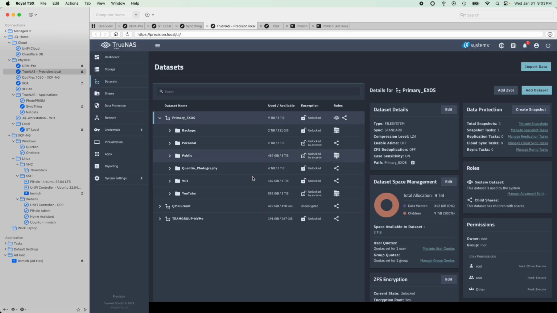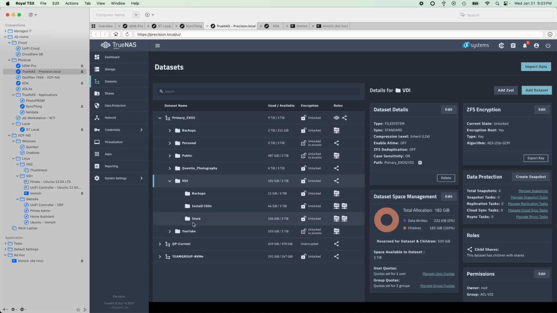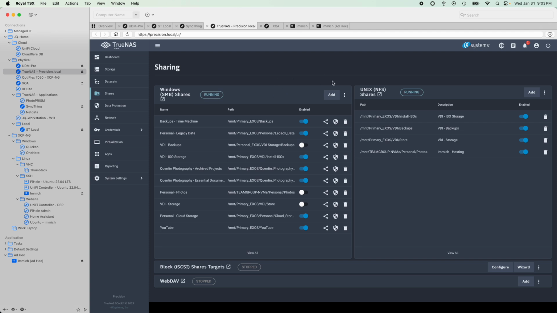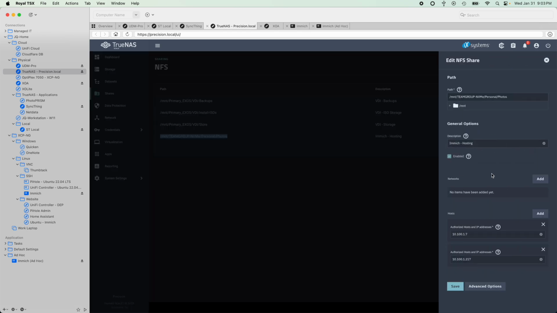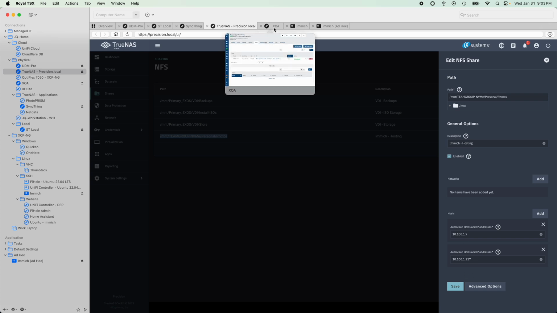So of course I have a dataset for VDI. That's where this is. The share itself that hosts the drive is right here. That's basically public. And of course the photos, legacy photos, that's where it's hosted, and I have that restricted to just these two addresses. So no one else can access it since NFS is kind of just like wide open. Yeah, just to learn, you know.